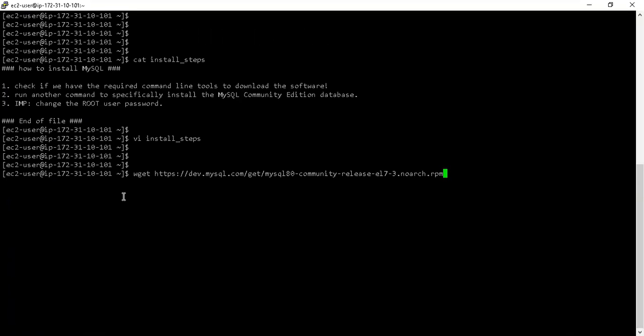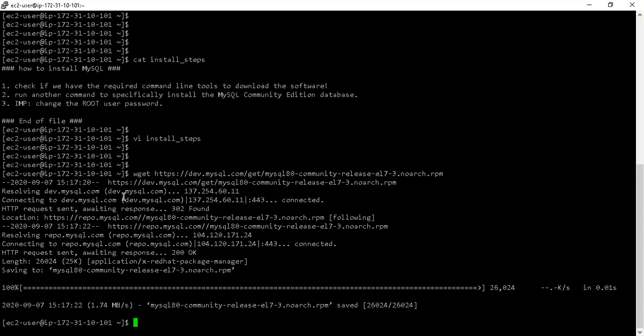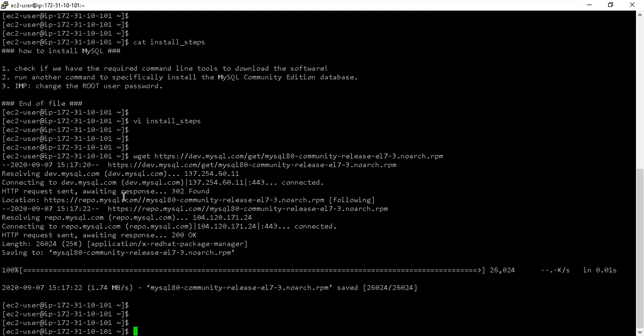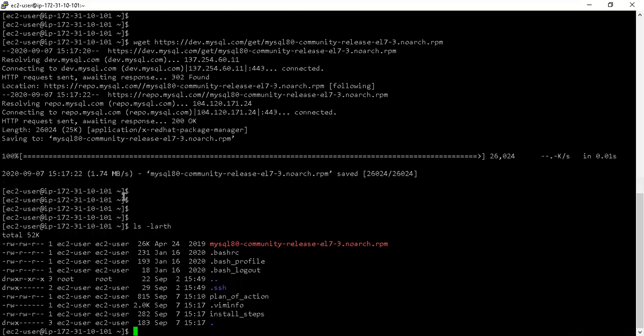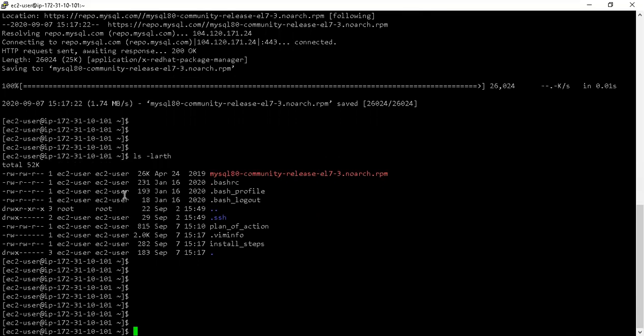I'm just downloading the MySQL 8 version here. This is a file which I'm going to download using that wget tool, which I checked. See how fast it has already downloaded. 1.74 Mbps. It has already downloaded the file. Let me see what the size of the file is. The size of the file is like 26 KB. It's a very small file.